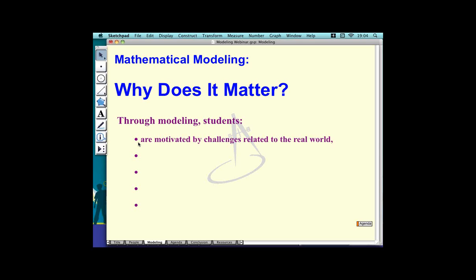One is because the real-world challenges that modeling involves tend to be very motivating for students. Students like doing projects. And the idea of mathematical modeling is we take on a project that requires some significant mathematics, hopefully that students don't already know. So they get to see the value of mathematics in real contexts.